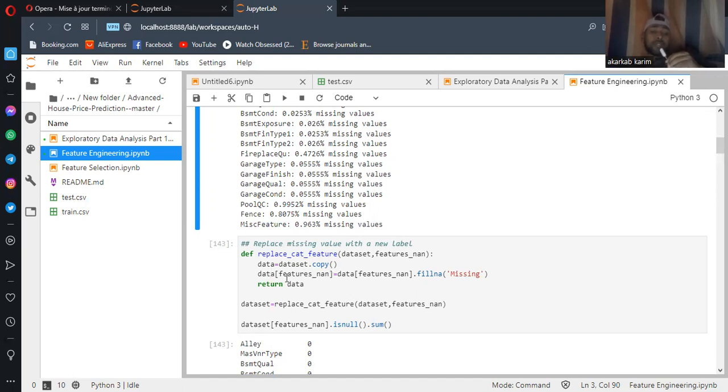Also from this copy, I want just to choose these non-values. So data[feature_none] equal to data[feature_none].fillna('Missing'). What we do here is replace all the missing data with this keyword 'Missing'. I will show you now what happened. And I will return the new data we have here. So dataset equal to replace_cat_feature, that means I write this function here.